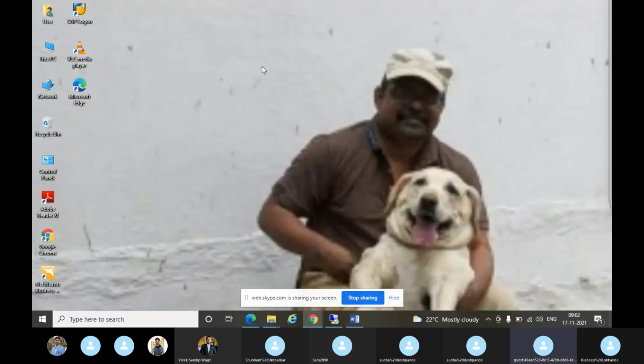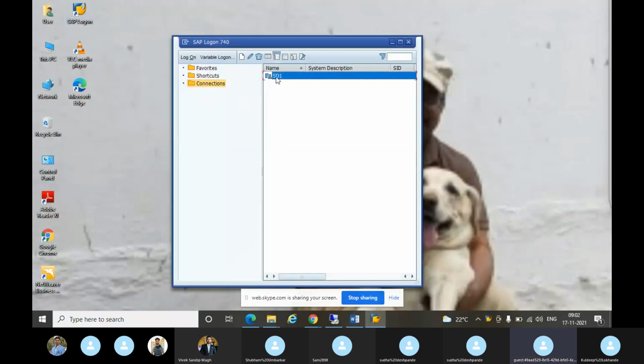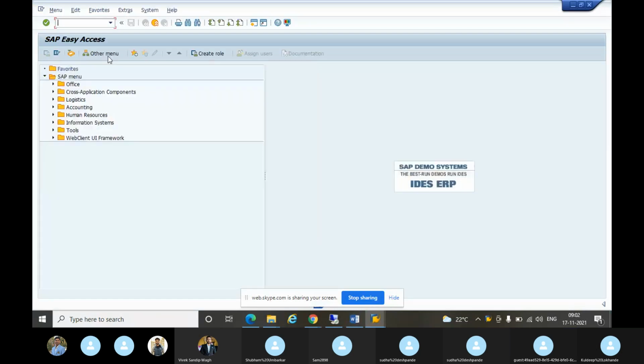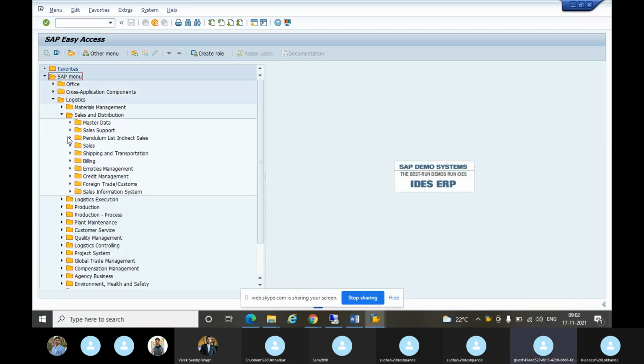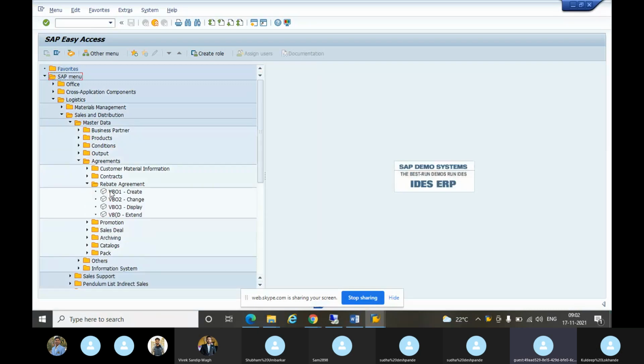Because they have given that authorization to the FI people, that is why I can't show here, but we can show in the other server. The other server means our ECC server. In FI, how they will do that, I'll show you. See here, logistics, sales and distribution, here master data, here agreement. This is called rebate agreement. So VB01, same code only, but they give the authorization to the FI people.